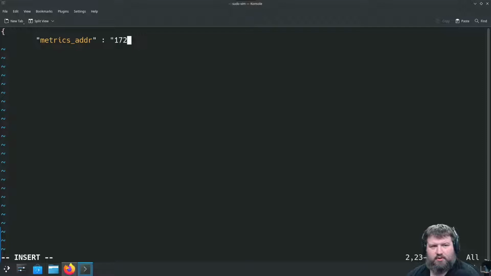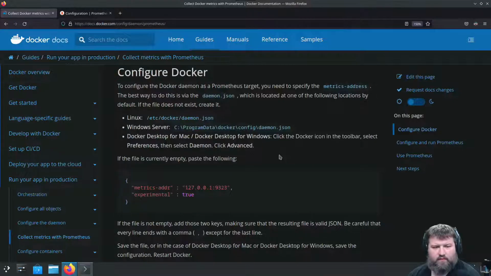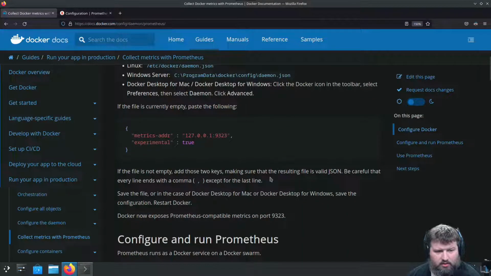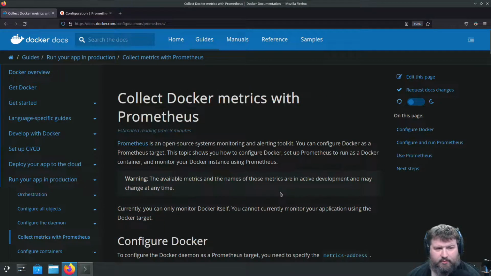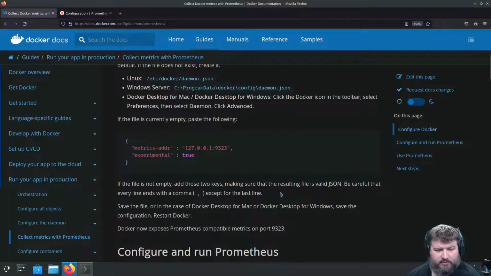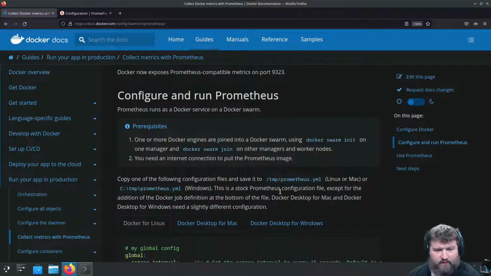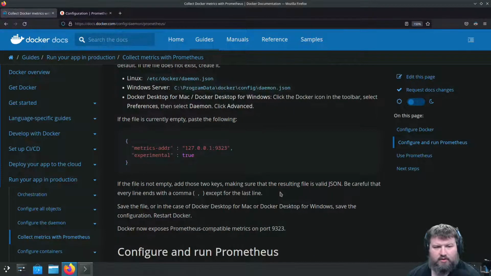Yeah, we'll just do localhost. And this was going to be 9323. Have to remember that. Yeah, experimental. Why not? I don't know why it needs to be experimental. I'll look into that in a second. Let's see. Oh, I guess Docker's Prometheus metrics are inherently experimental. All right.